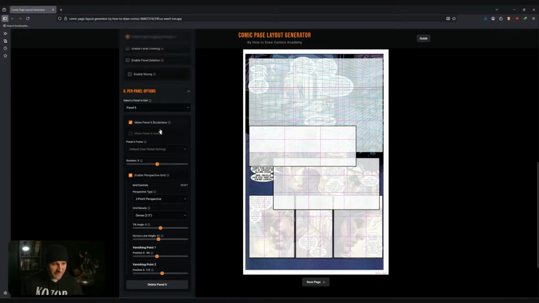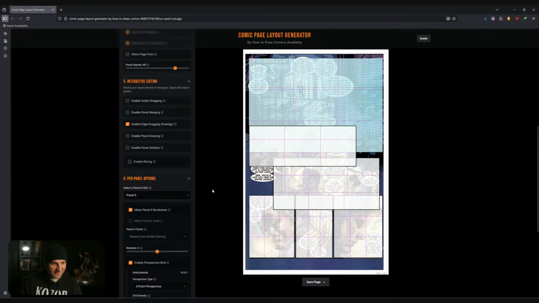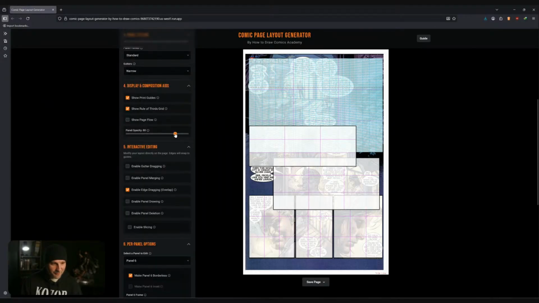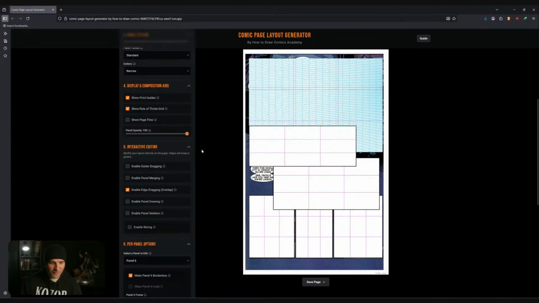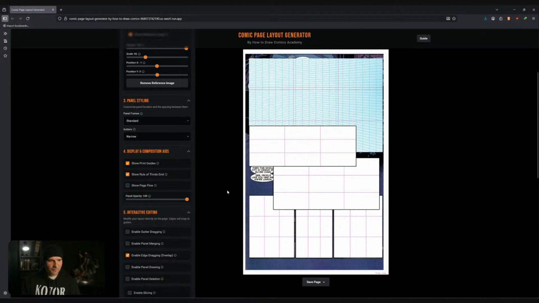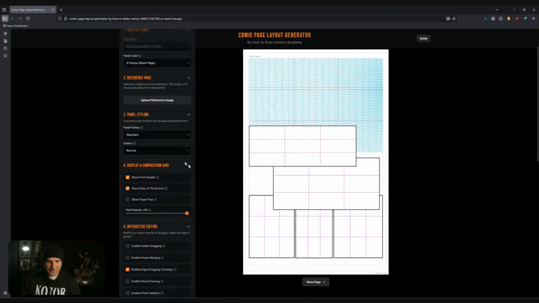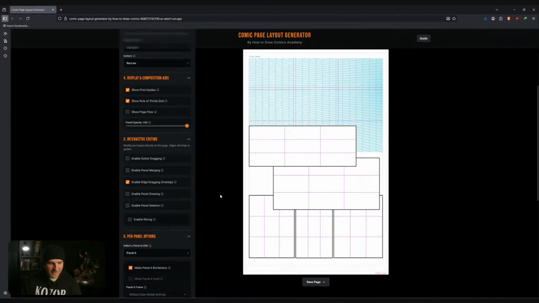Okay, so now that that's done, we're going to go ahead and increase the density to extreme so that we get a lot of guidelines to work with there. And then, you know what we're going to do? We're going to pump up the panel opacity to 100%. We're going to remove this reference image, and we are left with our lovely, very complex panel layout.